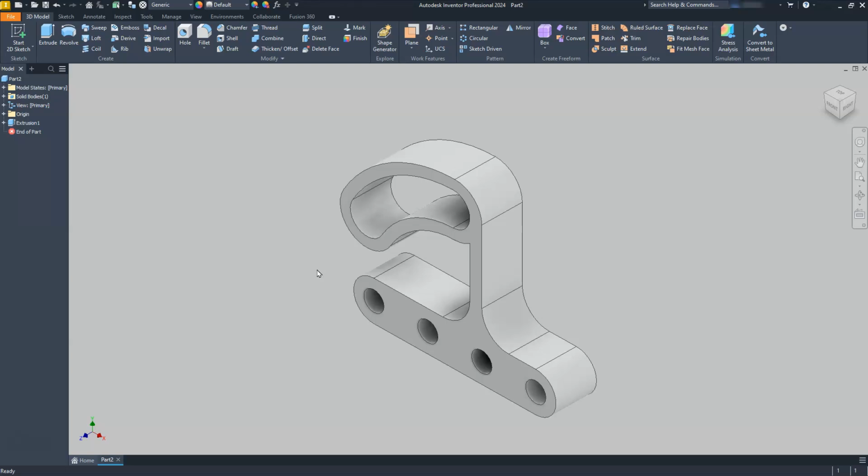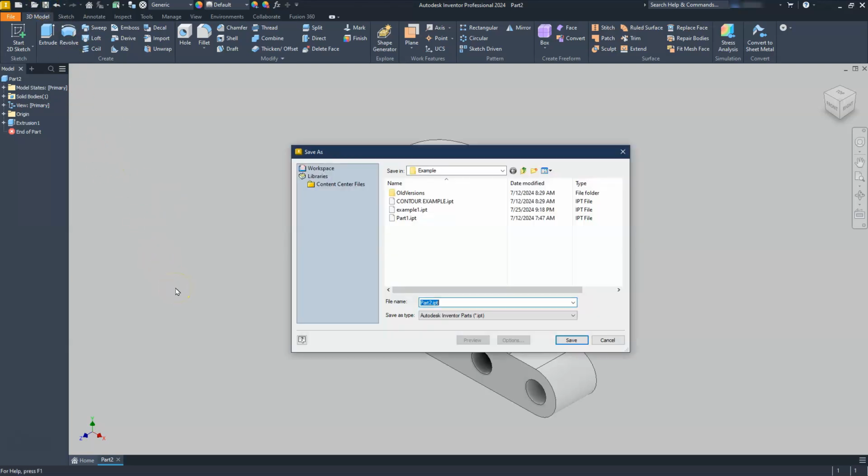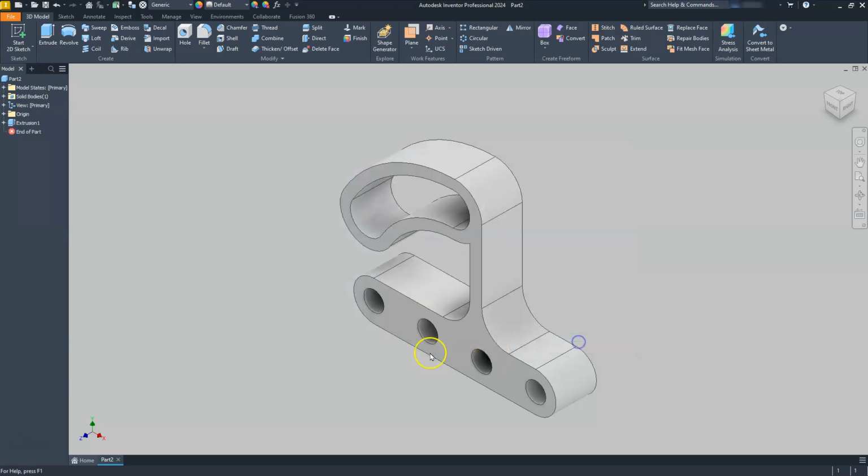And what I'm going to do right now is I'm going to get a little bit proactive by saving my part, right? I'm just going to click the save option here because it's going to ask me to do this one way or another when I get to doing the drawing part in Inventor. So let's go ahead and name this, and we can leave it as part 2. I'm just looking here and I don't have one that's called part 2. I'll go ahead and hit save on that.